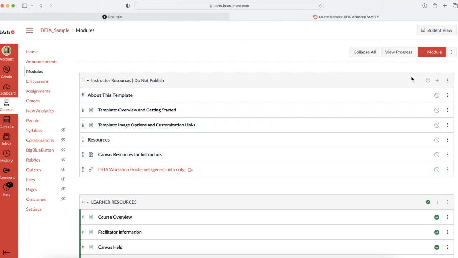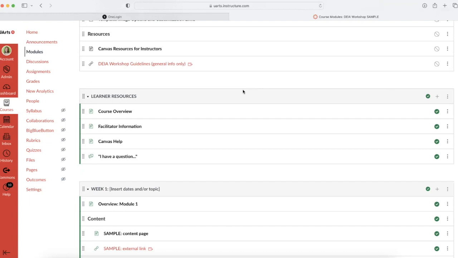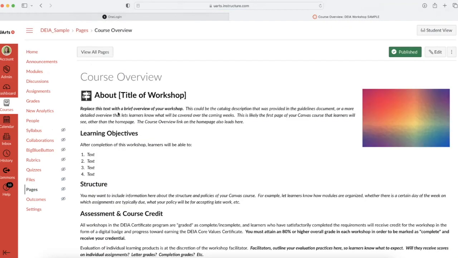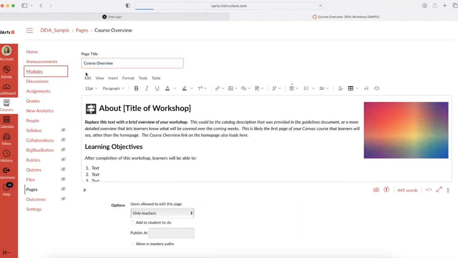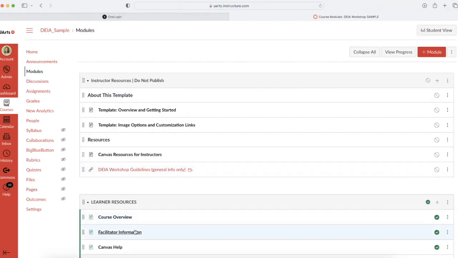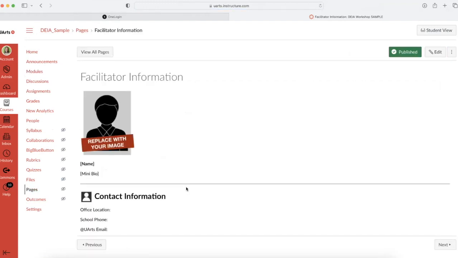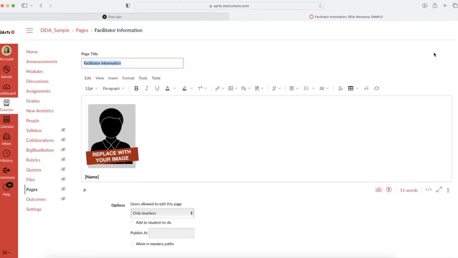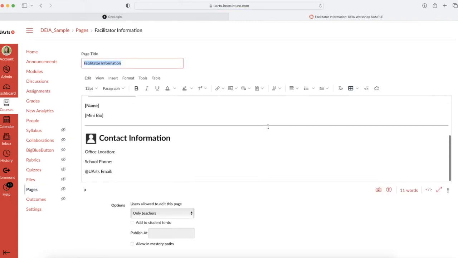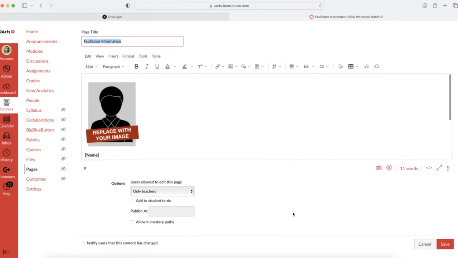The Learner Resources module contains some getting started information for learners. You can click each item to view it and click Edit in the top right corner to make changes. In particular, please be sure to update the facilitator information page to include your information. If you will not be the person responsible for answering learners' questions and providing feedback on assignments throughout the course, we will add that additional person's information here later.